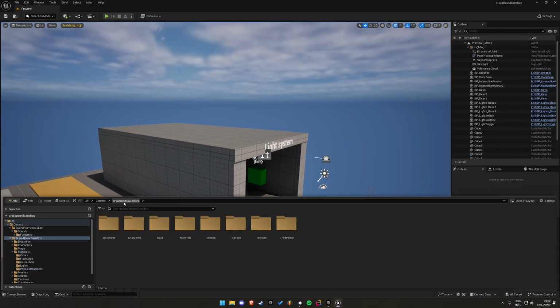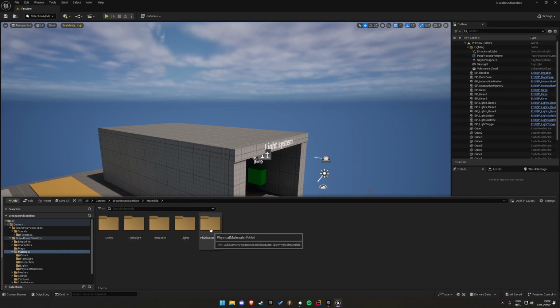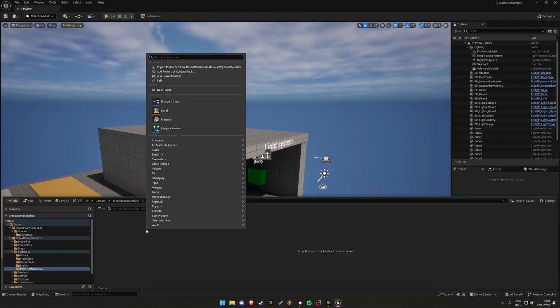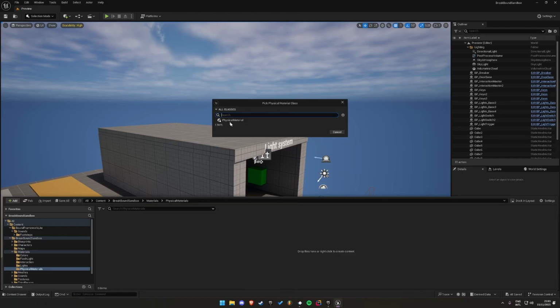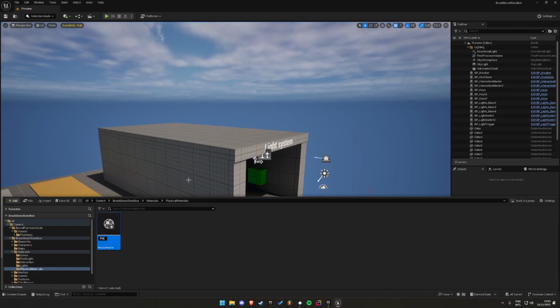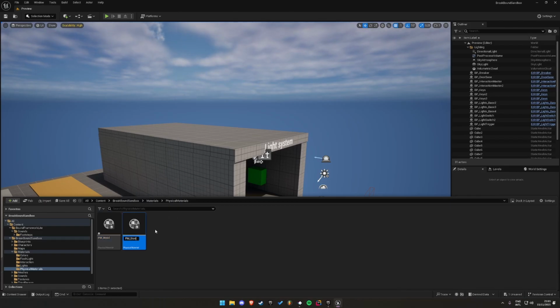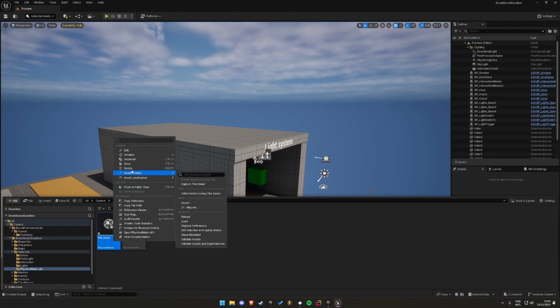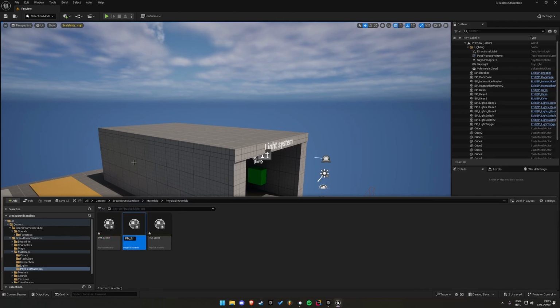So, next thing we got to do, go into Blueprints, Materials. I made a folder called Physical Materials. Right click, you go into Physics. There you have Physical Materials. Select Physical Material, create it. I'm going to call it PM_wood. Then I'm going to duplicate it. This will be stone. Duplicate it again. This will be dirt or grass.